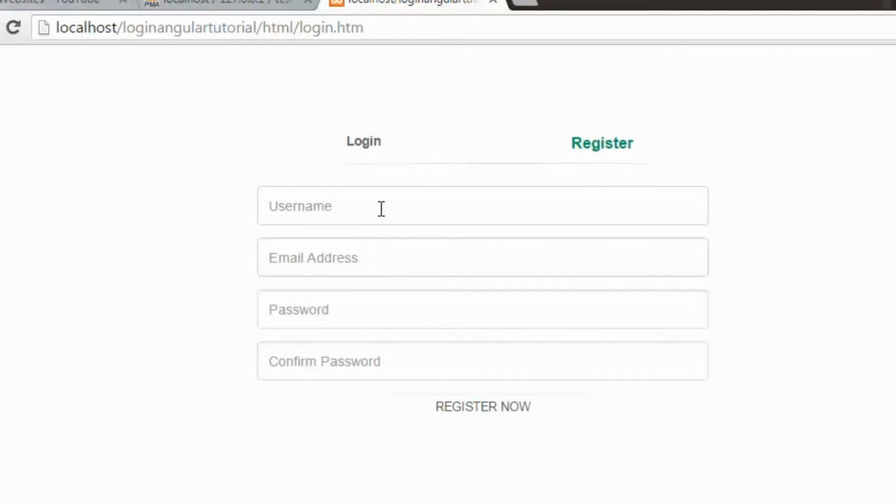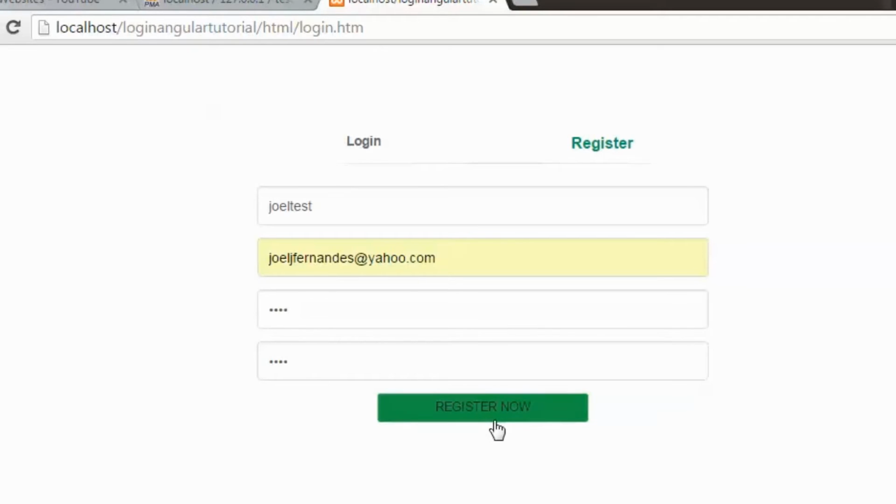So let us insert some username. Let us click on register now and see what happens.